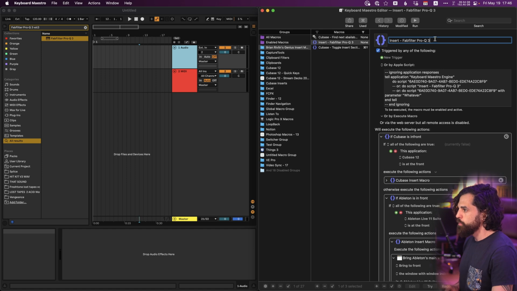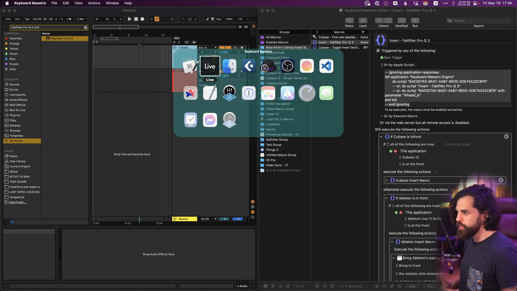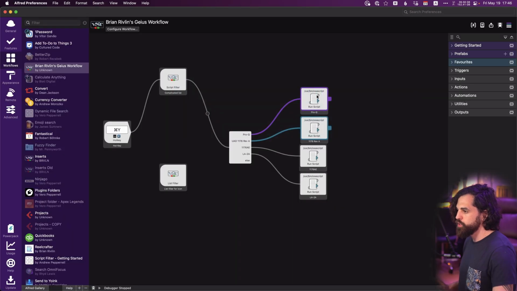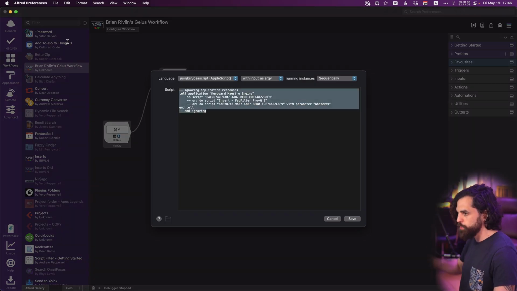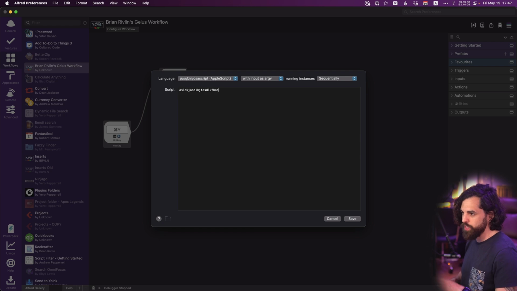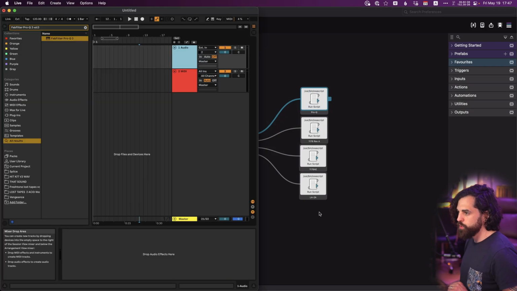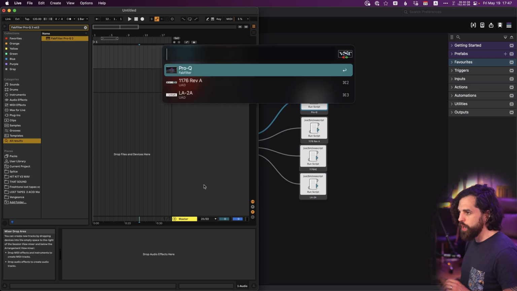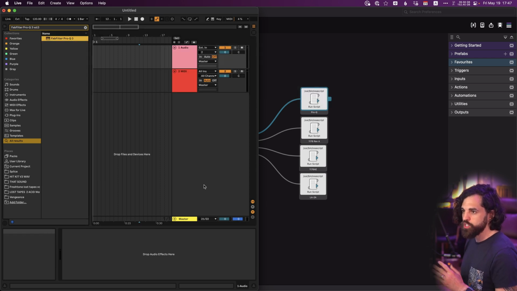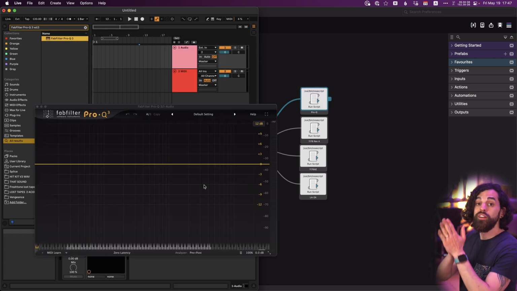So FabFilter Pro Q3, and then you're going to copy all of this, and then you're going to go to your list, and you're going to go to Pro Q. We already did this in the Cubase tutorial. This is going to be empty, or it will have some sort of line of code here or something. Just make sure you don't have anything, and you're going to paste it. And so now, if I go to Ableton and I hit Command Y and I have Pro Q3, it's going to type it for me, and it's going to put it there for me.